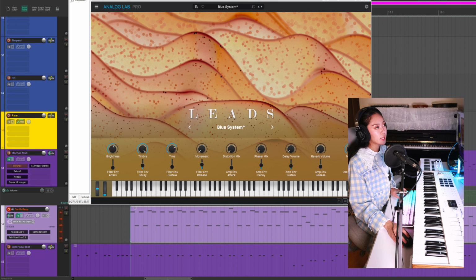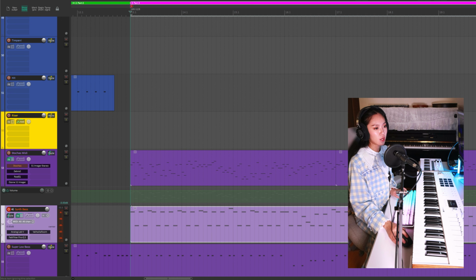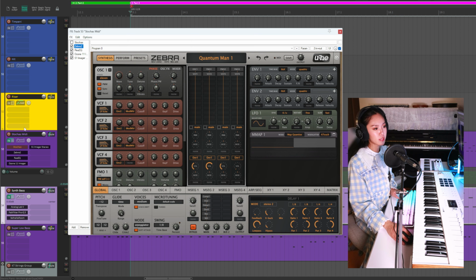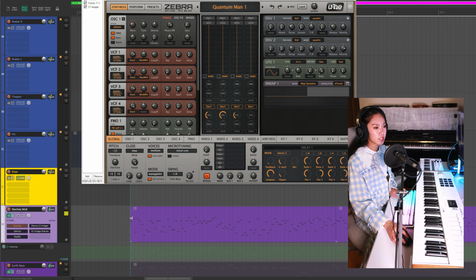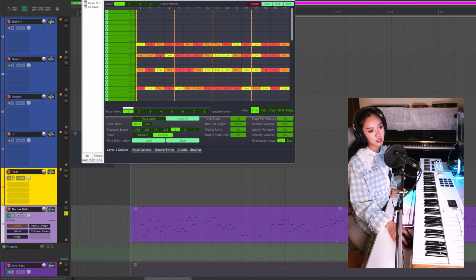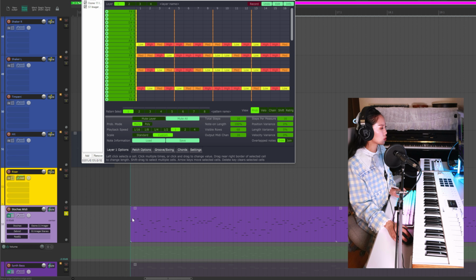Now we want to add the quantum elements into the composition, and for this I specifically chose an instrument from Zebra 2. The notes were generated by Stoker's sequencer. Stoker's is a probabilistic polyrhythmic sequencer plugin. What it's doing here is taking the notes from Zebra 2, and based on your programming, it creates these randomized sequences that you can then record into your DAW.